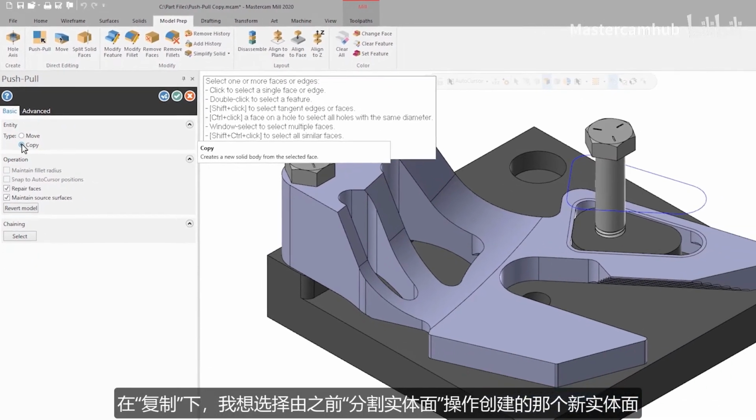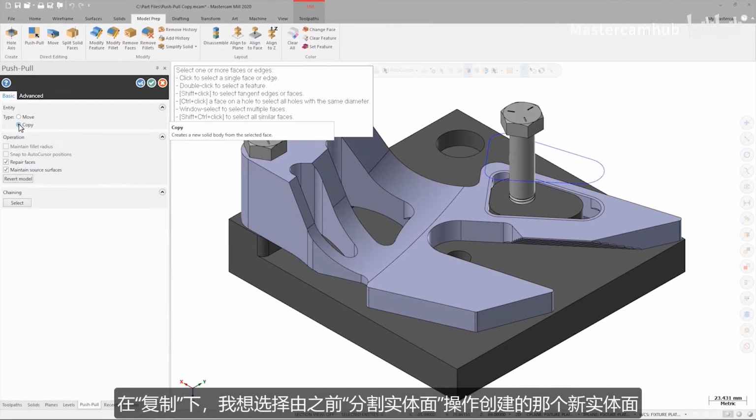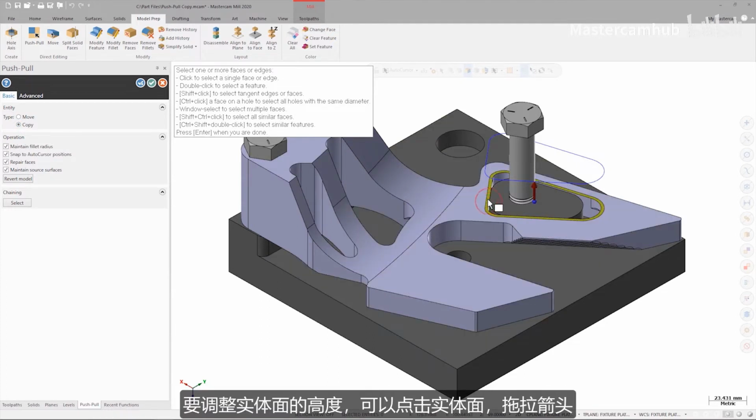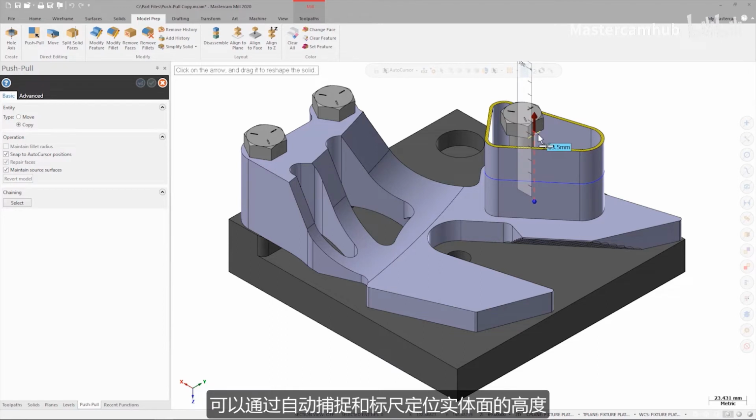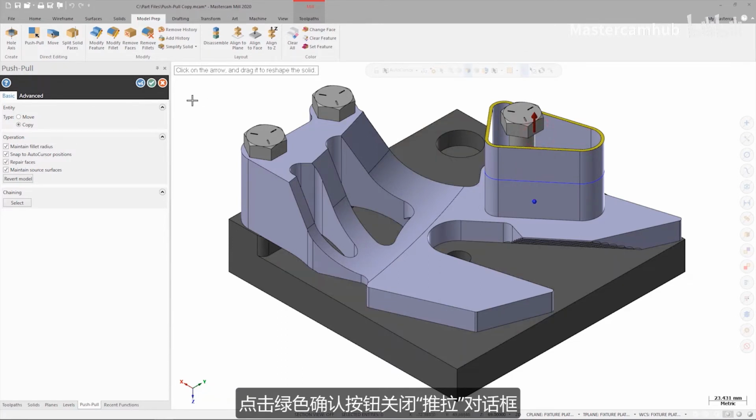With the radio button set to Copy, I am going to select the new face that we created with Split Solid Face. To adjust the height of the face, click and drag the arrow. Since I need this solid to be the same height as the bottom of the head of the bolt, I will select an appropriate auto cursor position along the bottom of the bolt head. Click on the green check to close the push-pull dialog.